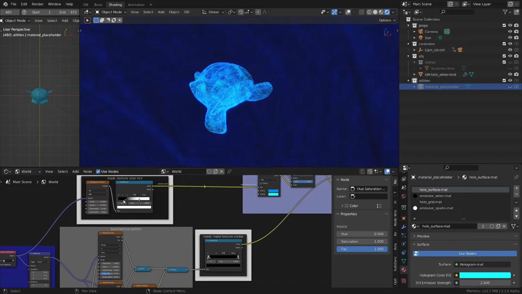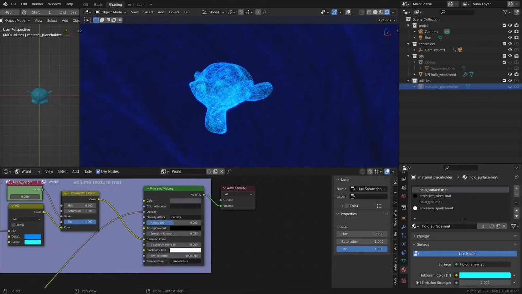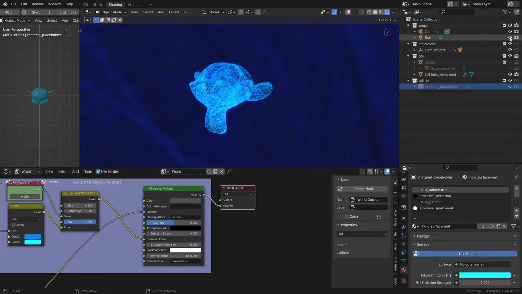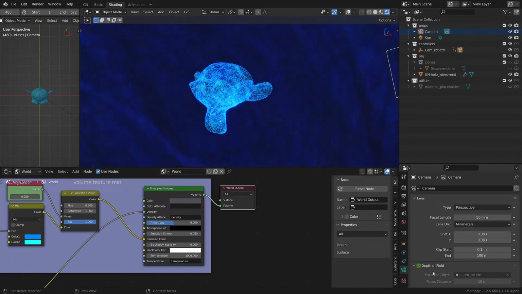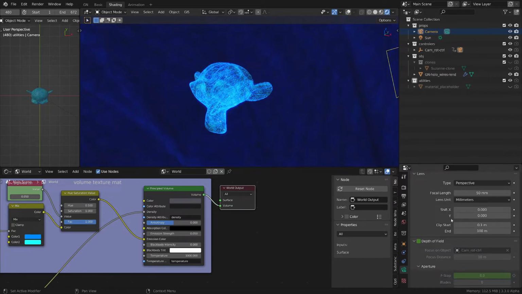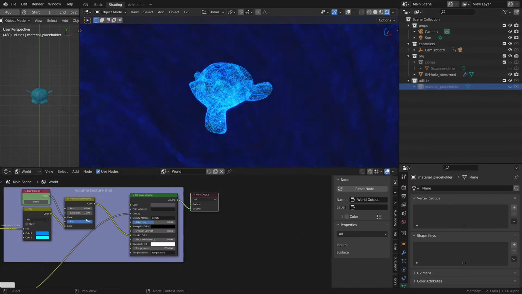The one in the demo, it's actually really cool. It's a volumetric shader on the world, and in order to see anything, of course you need a lamp. So I use the sun lamp here with these values that you see here. For the camera, I played a little bit with the depth of field by doing some animation. Nothing special, but let's look at this material.